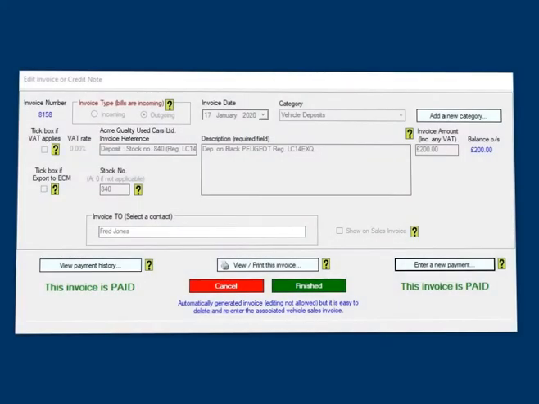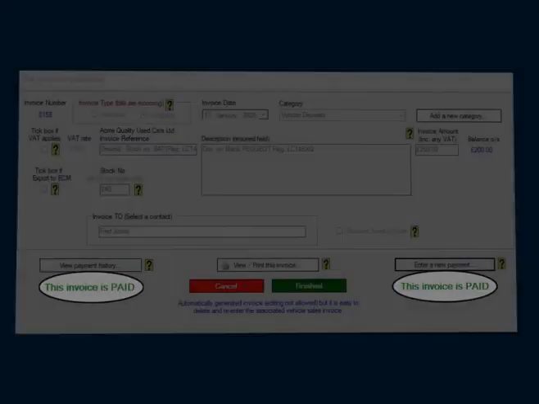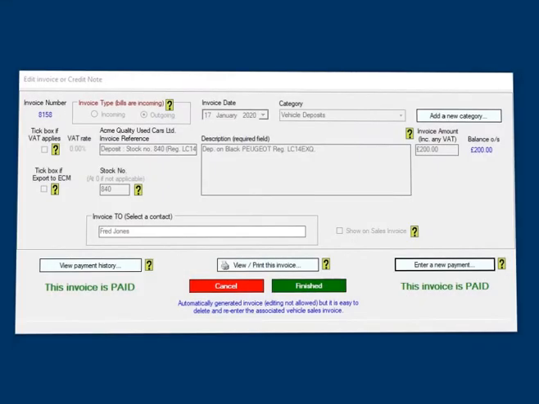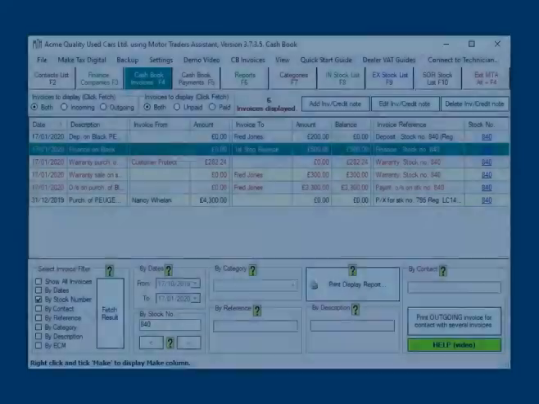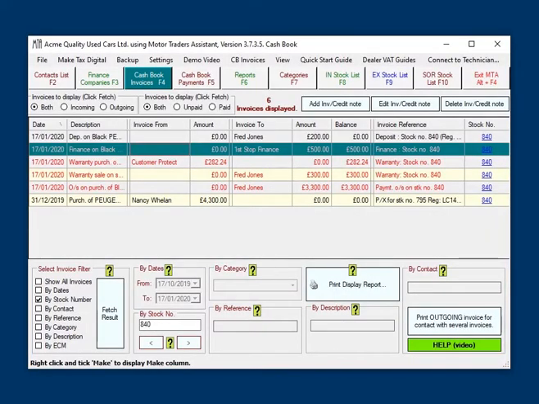After entering the payment for the full amount, you'll be returned to this window and you can see it's marked this invoice is paid. Job done. Click finished and you'll be taken to the first window. You can see now that the deposit paid is shown in black and the other entries which are yet to be paid are still in red. It's handy to see which items in your cash book are yet to be paid.